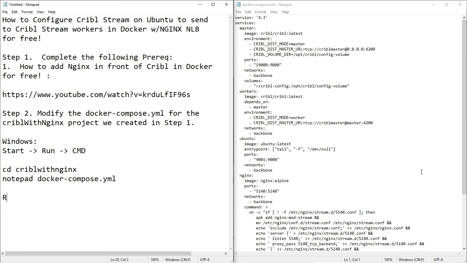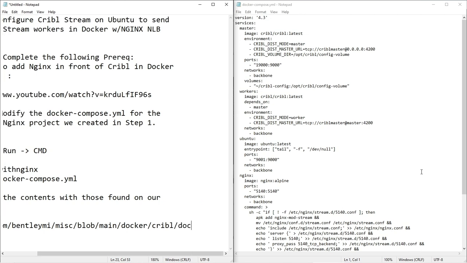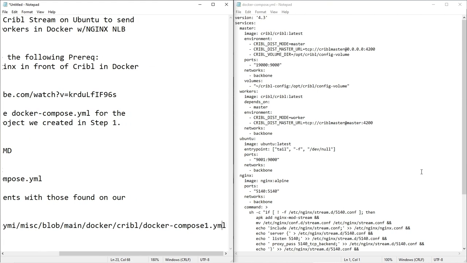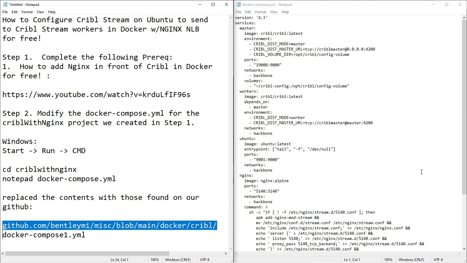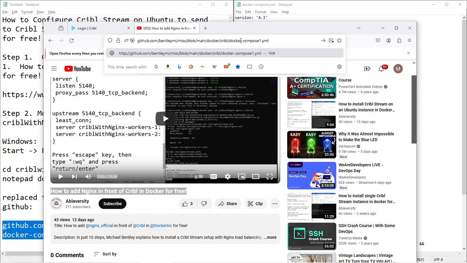I've already replaced it with the contents from GitHub, but I'll replace the contents with those that I found on our GitHub, and then I'll give you the link to our GitHub, which is basically the same one as the previous lesson. If you still have that one open, all you need to do is add the number 1 to the end of docker-compose before the .yml file extension. Here's the full path for you: github.com/bentleymi/misc/blob/main/docker/cribl/docker-compose1.yml. I'll show you what that looks like here in just a second. We'll open it up in our browser.